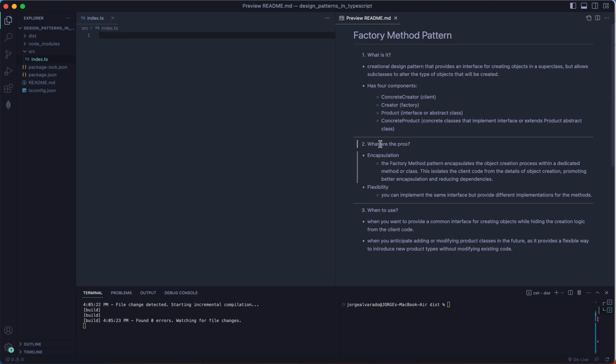What are the pros or benefits of using a factory method pattern? Well, it provides encapsulation, meaning that it encapsulates the object creation process within a dedicated method or class. This isolates the client code from the details of object creation, promoting better encapsulation and reducing dependencies. It also provides flexibility, meaning you can implement the same interface but provide different implementations for the methods.